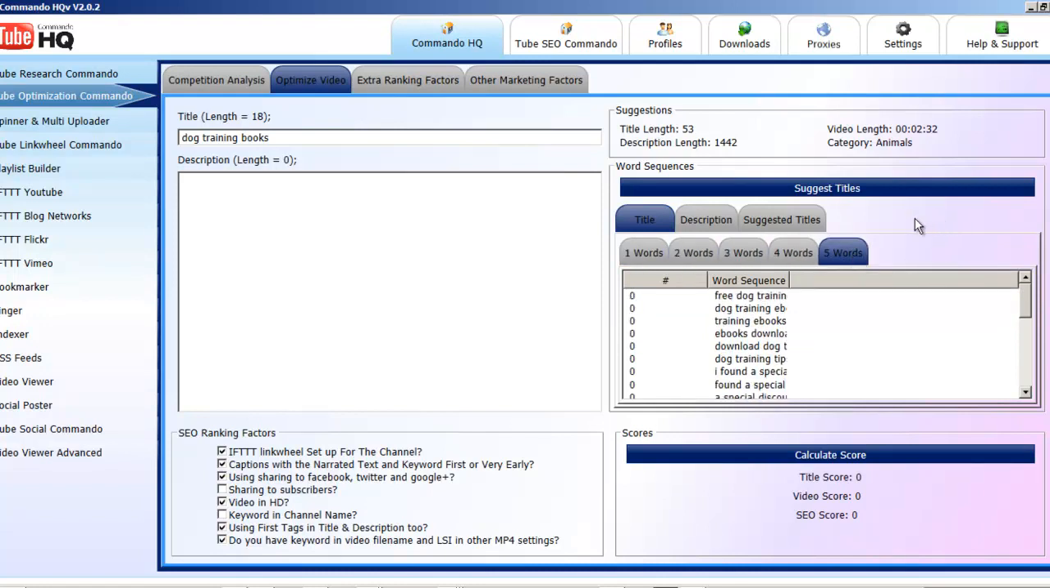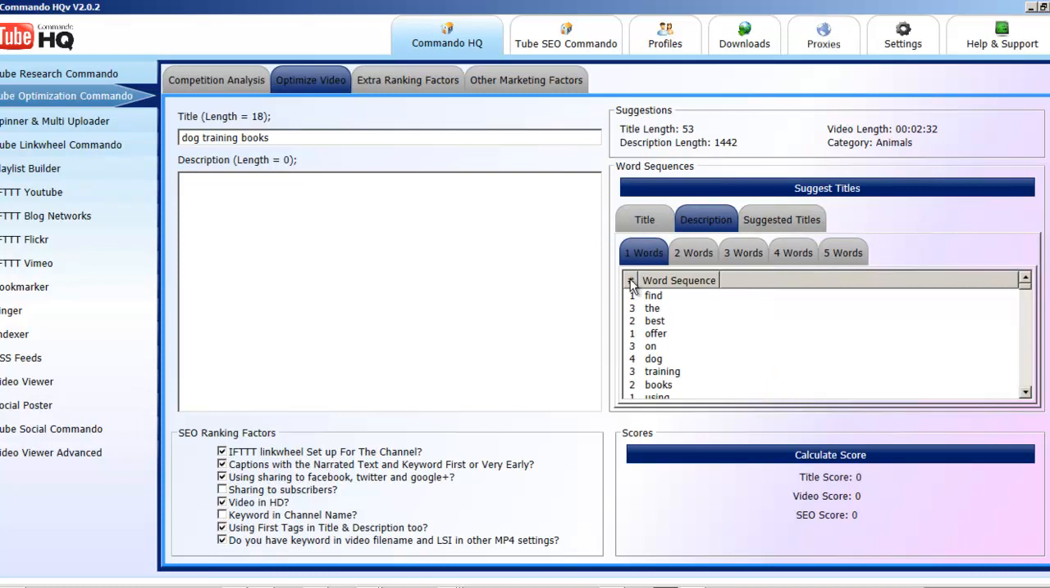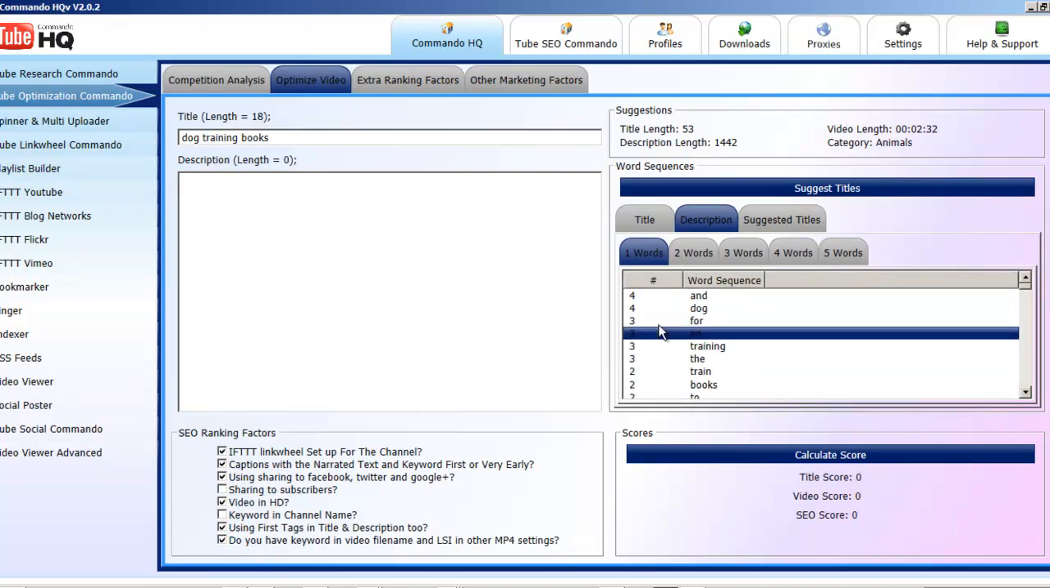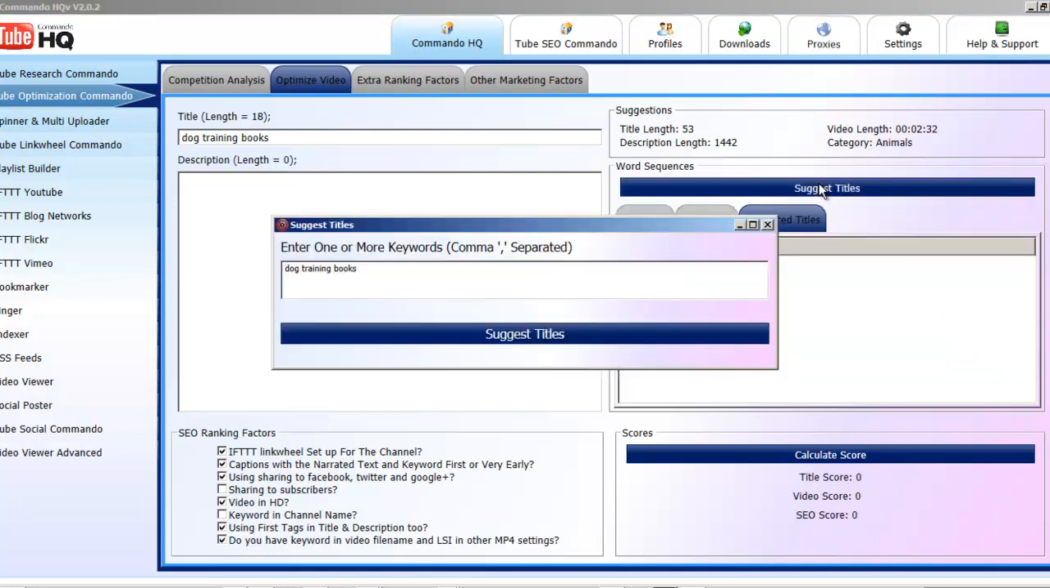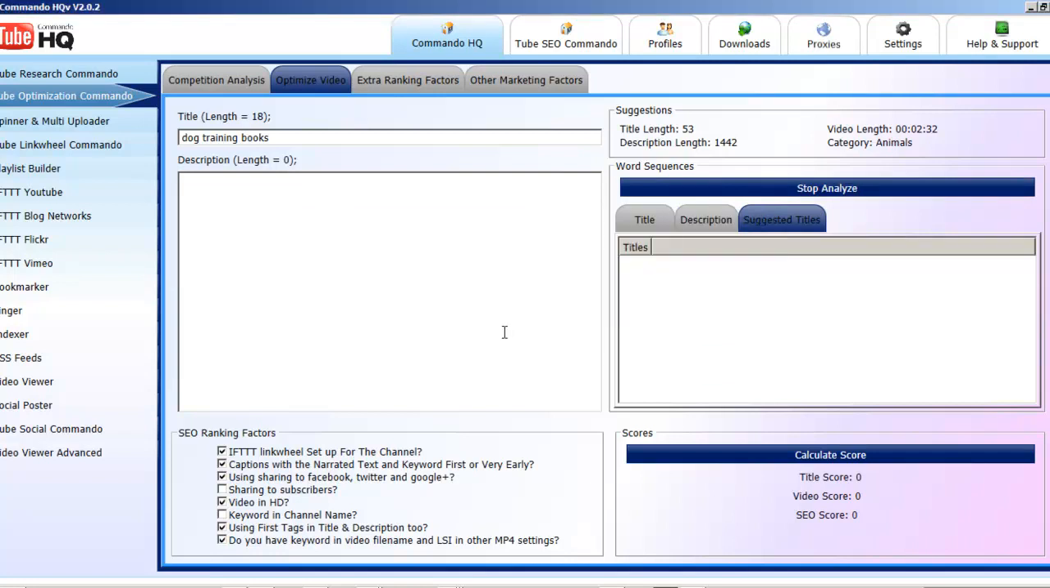Now we will be adding more to this. LSI keywords plus the tags from Tube Research will be added in here as well, and we can do the same with the description too. So that first one was for the title, this one is for the description, and we can also do suggested titles. So what we can do in here, it automatically pulls in this dog training books. We can click on suggested titles. It's going to give us some compelling headlines that we can use so that we can improve our click-through rate.